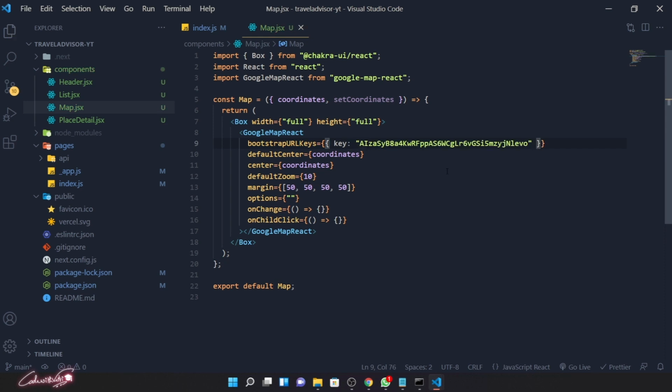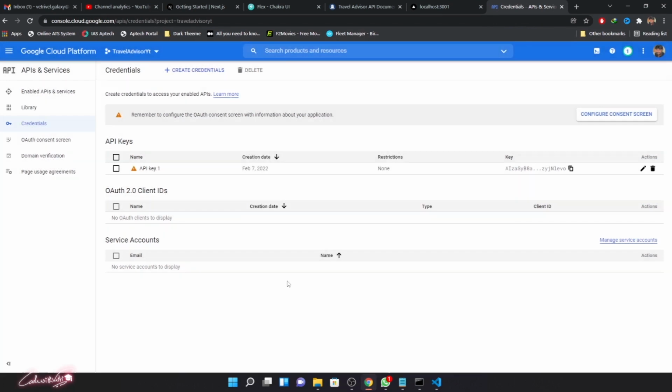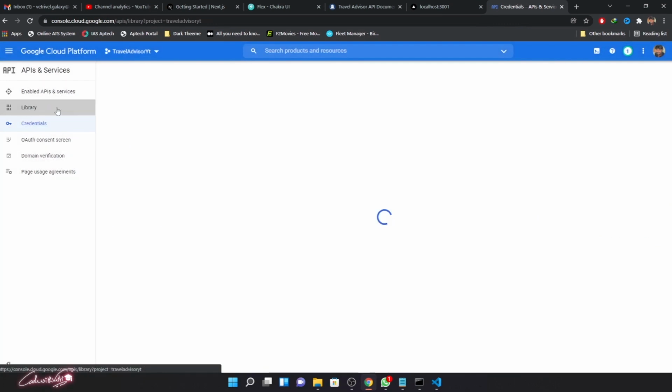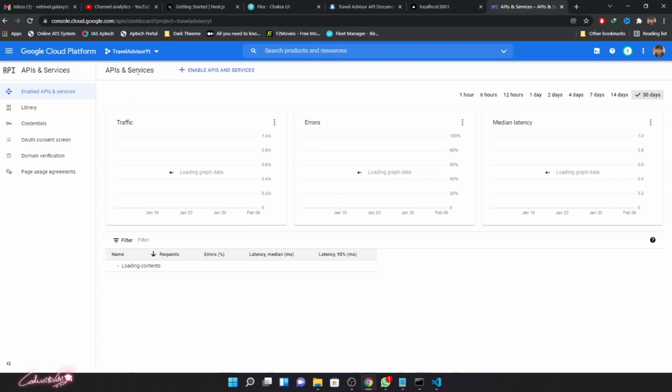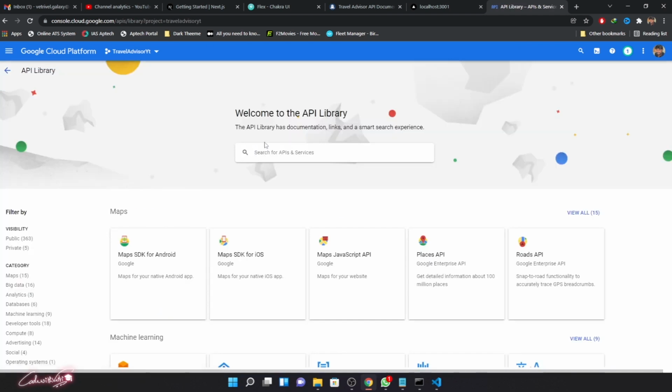So this is not a best way to pass all these secured informations. Later I'll show you how to keep all your security informations in the environment variables and how to access those things. Okay, so for the time being, let it be there, and we need to install one more API key. Let's go to the library. So click the API services, and here you can see the library. Click the library and search for map API.